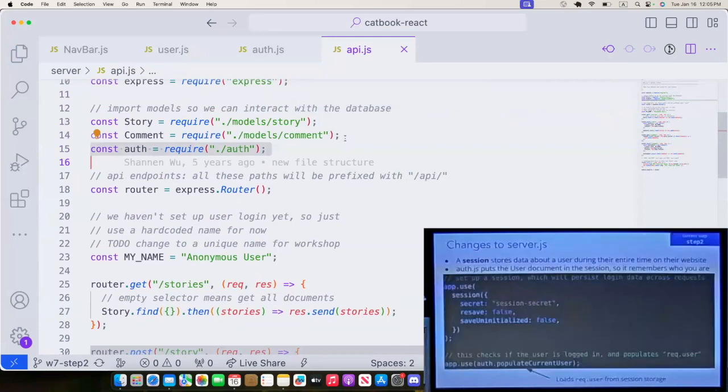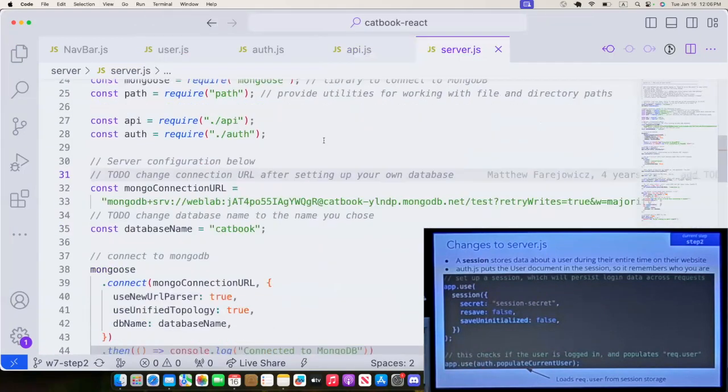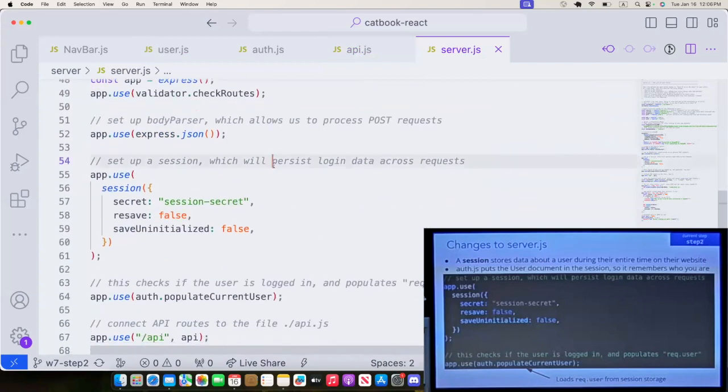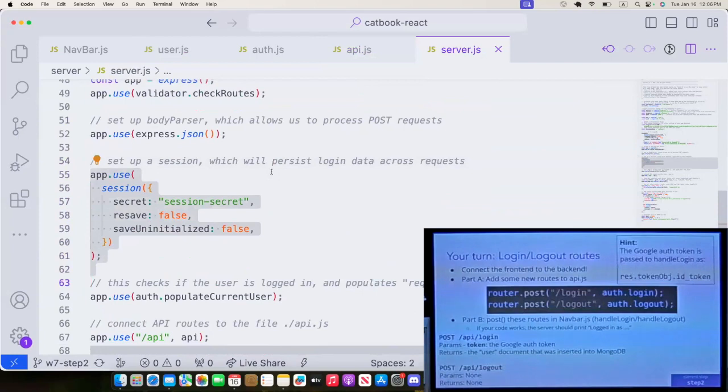Okay. And then you'll also notice some changes to server.js. We're not going to go into much detail on this slide, but basically the new thing that we added is just setting up express sessions. This will be what we use to keep you logged into Kappa. We'll talk more about this in a bit as well. But for now, we're going to have you connect the front end to the back end.